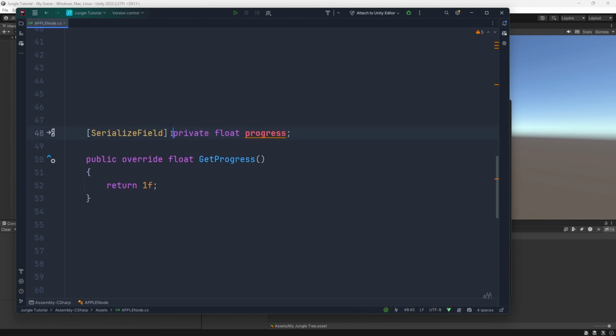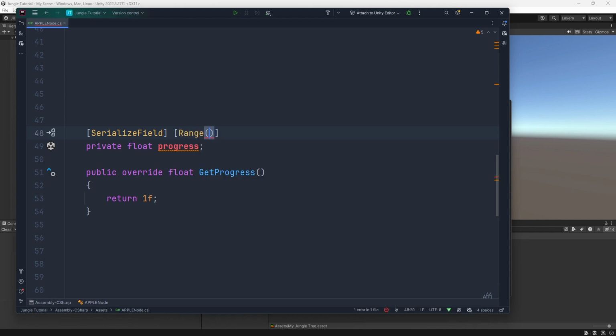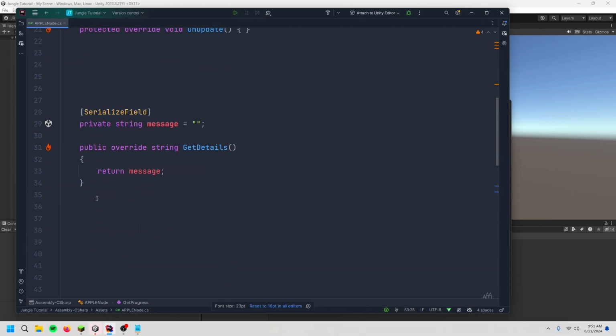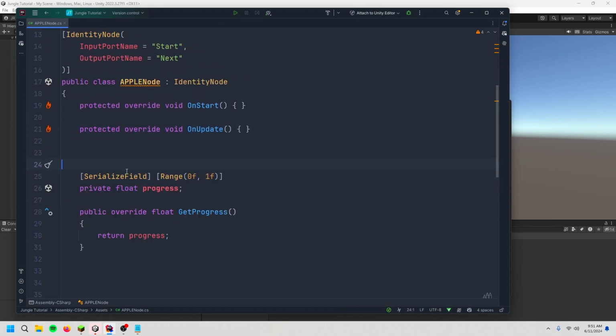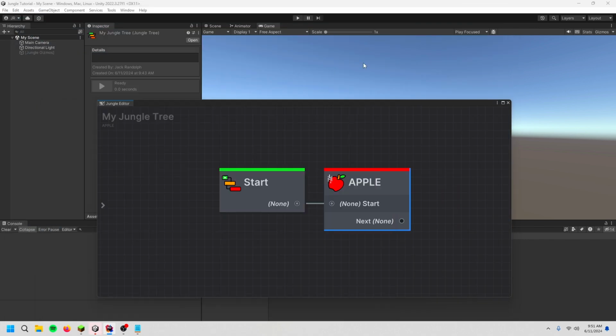I'm gonna also add a range here, 0F and 1F, and then instead of get progress returning 1F, let's return the variable we created. And I'm actually gonna get rid of this up here to get rid of that confusion. Let's bring this up here a little bit. Okay, better.